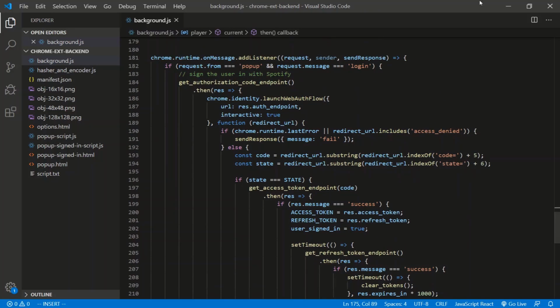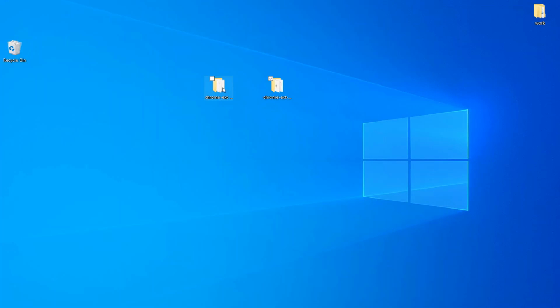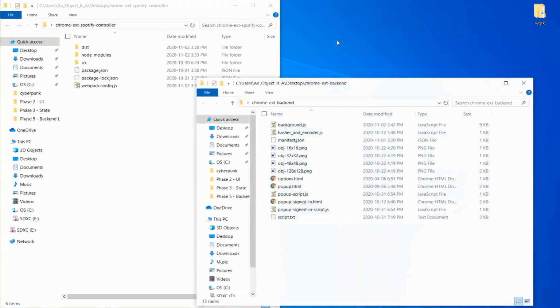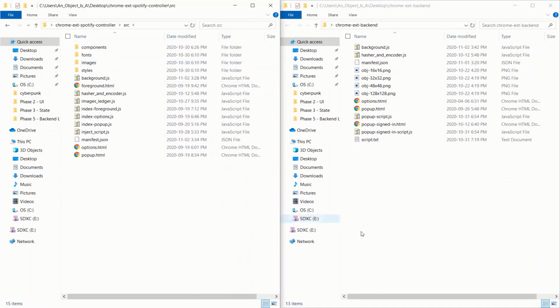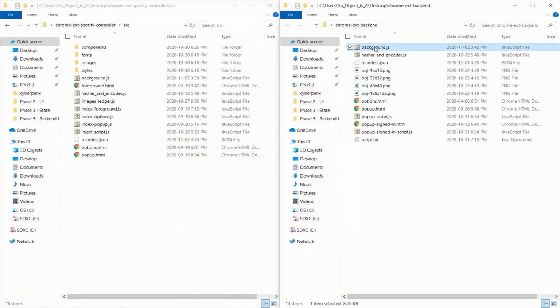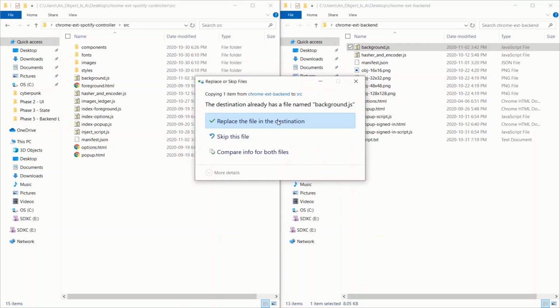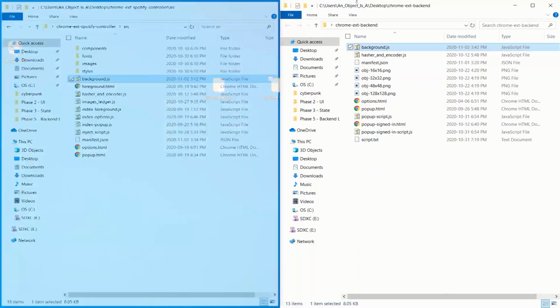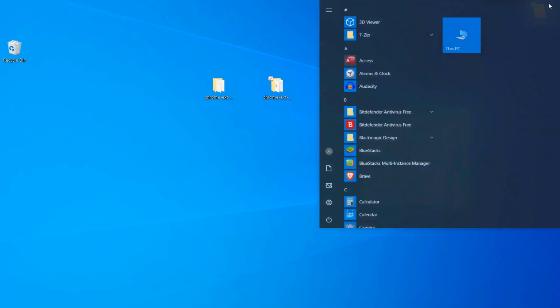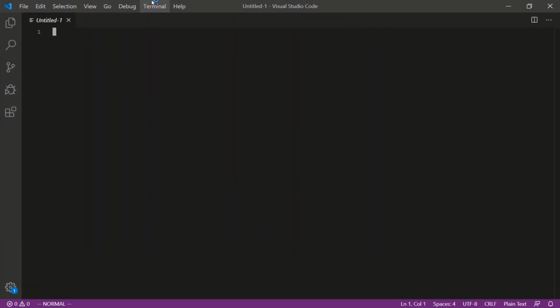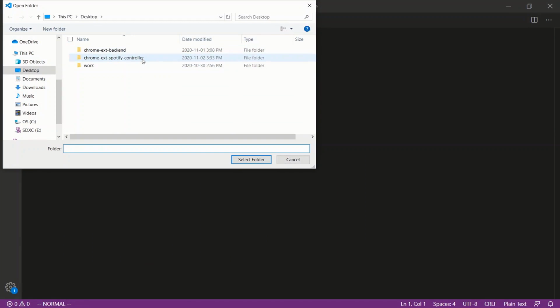All right, let's start merging. Let me close this. I'm just going to copy and paste. This is the foreground, the whole app. This is just the Chrome extension part. We're going to copy and override the background script. So copy this, paste that in here, replace. There we go, close. Let's open up Visual Studio again. Control K O doesn't work, so it's open folder, and Spotify controller.